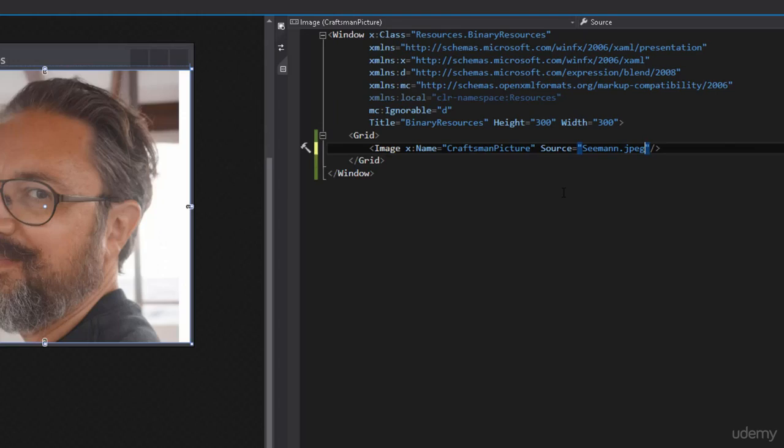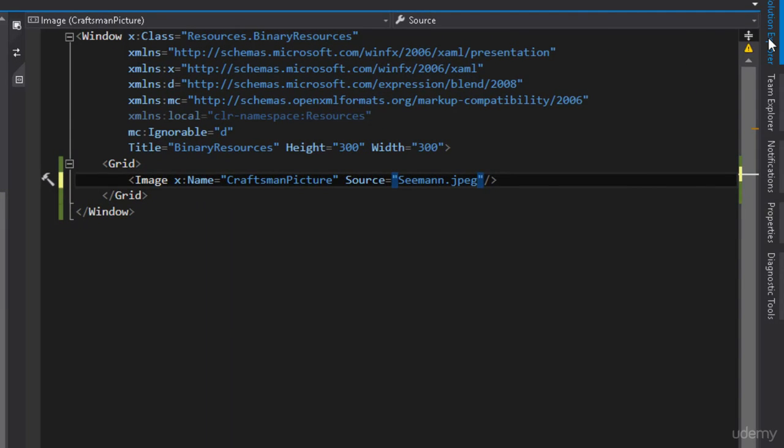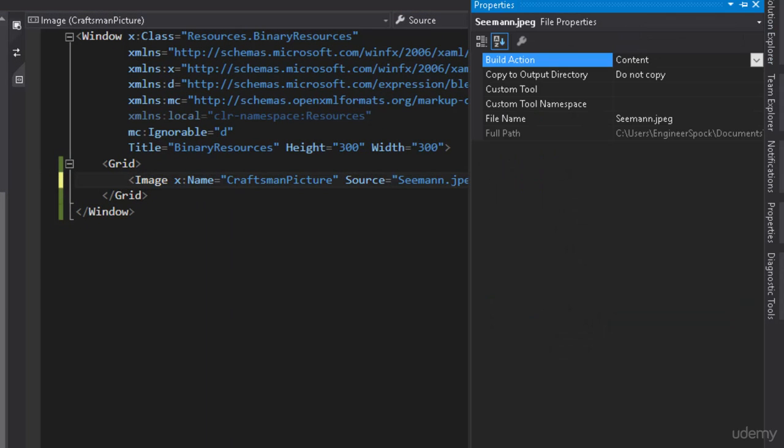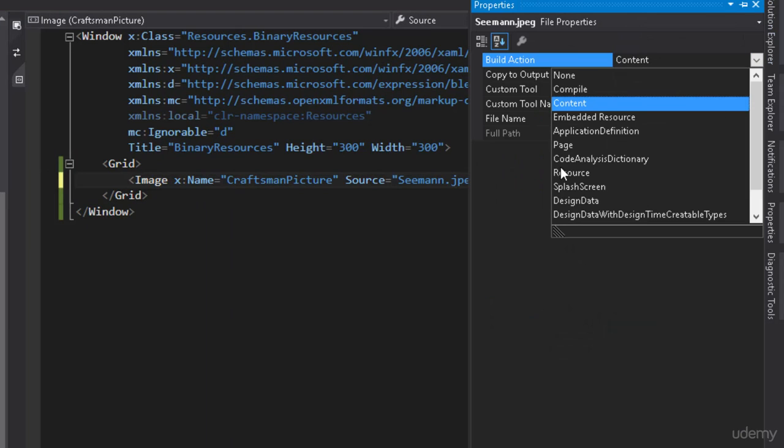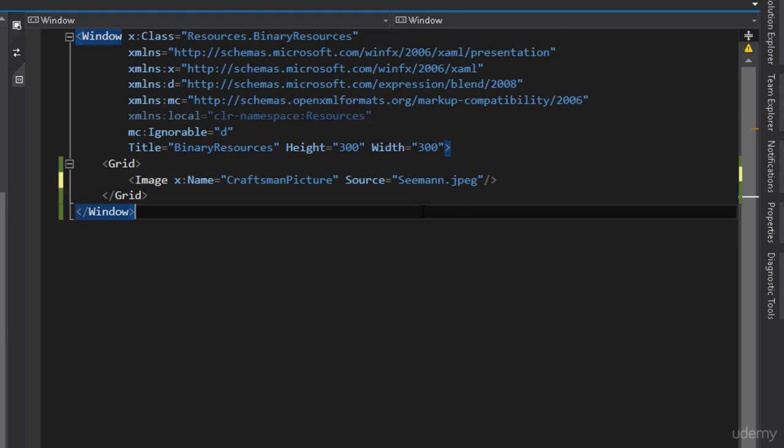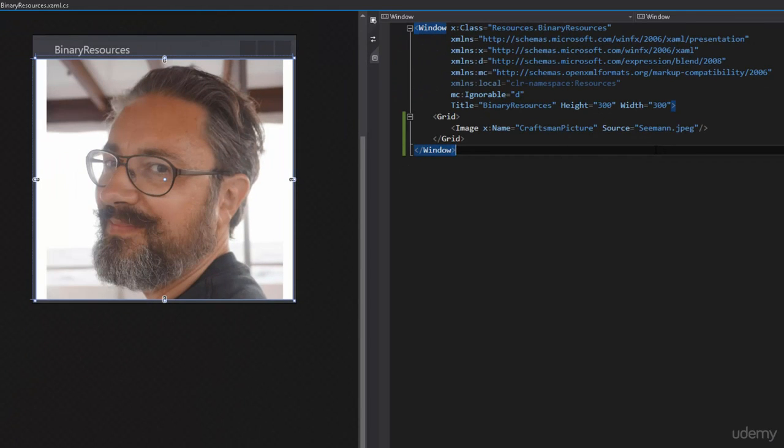Now let's set the build action to resource. I'll rebuild the application. And nothing changes. Everything just works as expected. From the first perspective, the content option and resource option are the same. But the thing is that when you choose content, the resource will not be embedded to the assembly. It will stay as a loose file on disk and will be required in the runtime.